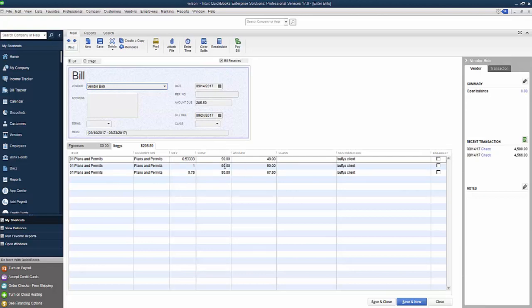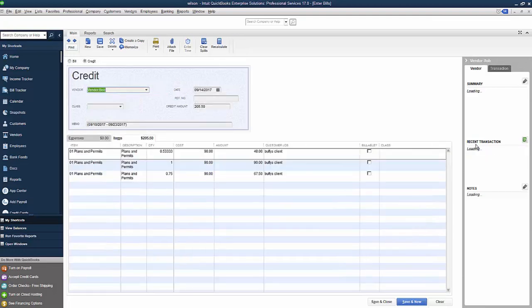Because we had costs associated with plans and permits, it automatically configures the entry. So 1 hour translates into $90, and then 34 minutes, I believe, translates into $50.53 and $48. Alright, so we're done with creating a bill. We can switch over to credit, and we can always add transactions here. So you can either create a bill or a credit.